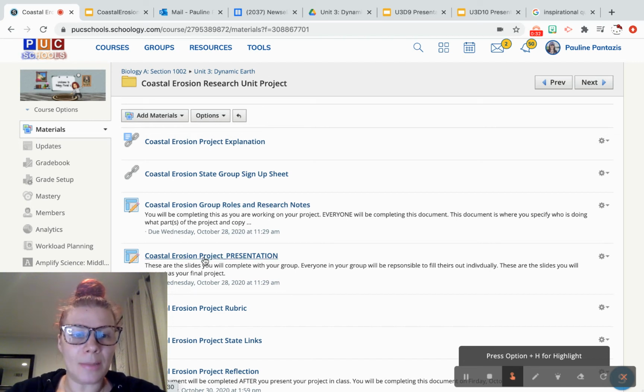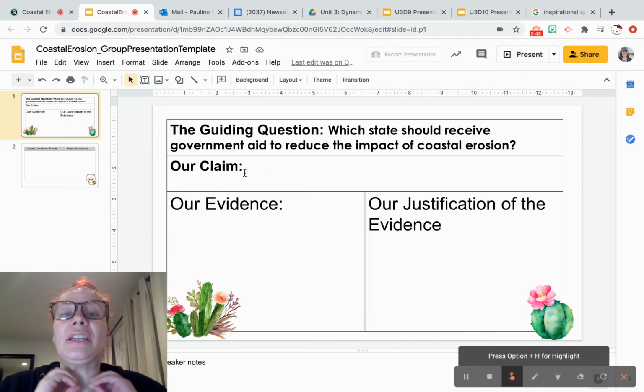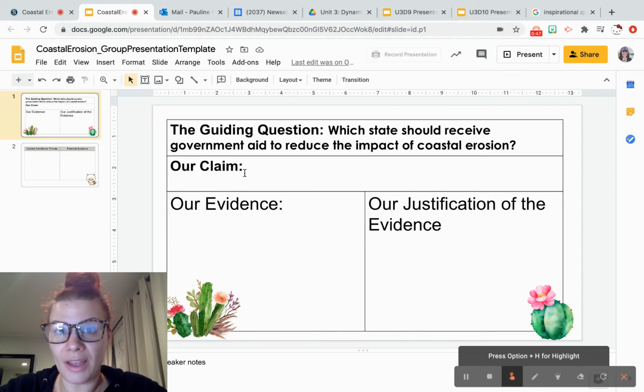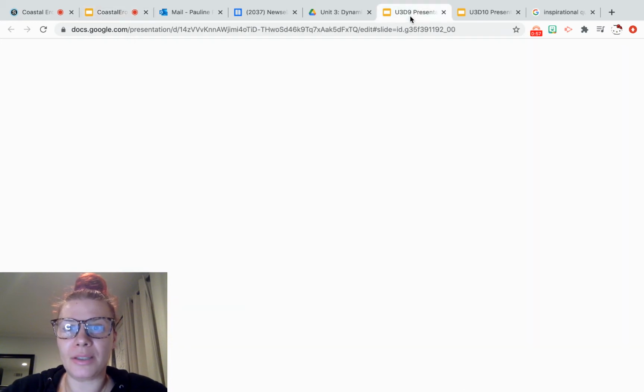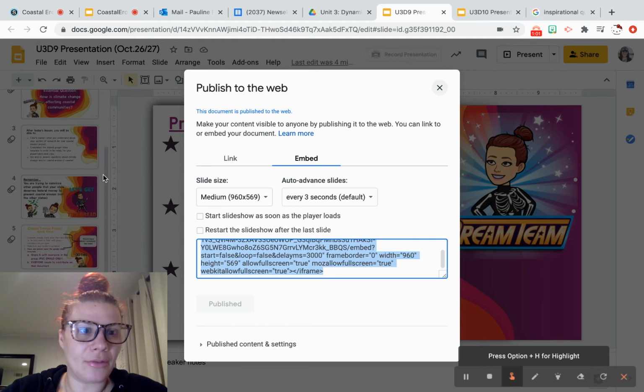Then you also want to make sure you have your coastal erosion project presentation open, just to remind you about what that's going to look like. Once you open that document, you're going to see this. So your claim is really why your state deserves the federal funds to reduce the impact of climate change that's affecting coastal erosion in your state. So I put for today's presentation, just so you can kind of take a look, close this out for you.